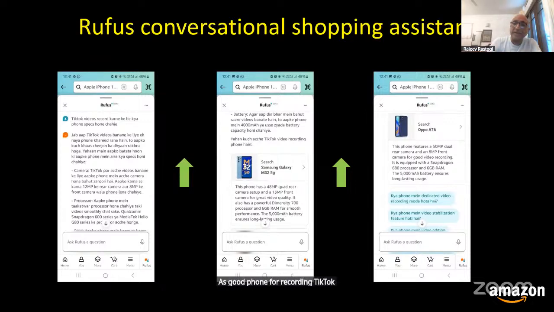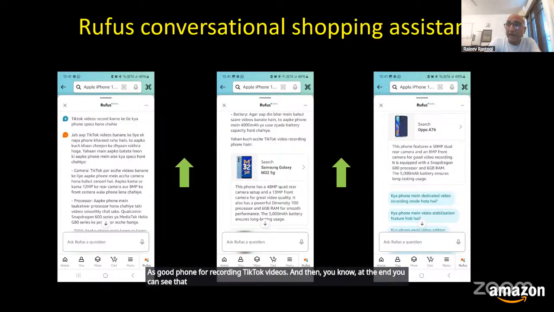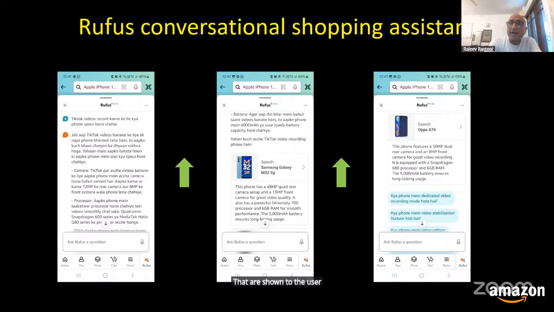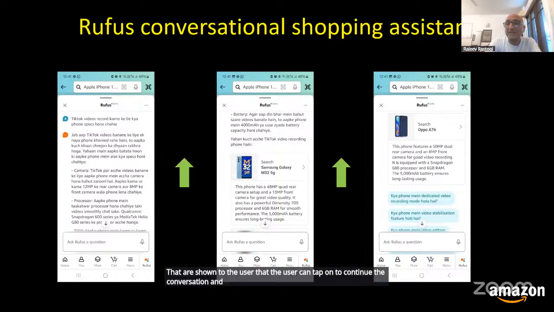And then, at the end, you can see that there are some related questions that are shown to the user, that the user can tap on to continue the conversation. And you can see those related questions are also in English, right?